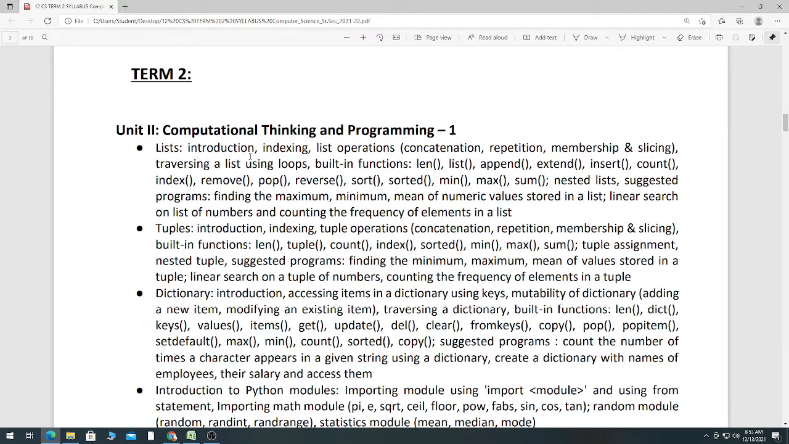What is list? Introduction, indexing, list operations, that is concatenation, repetition, membership and slicing, traversing a list using loops, built-in functions: len, list, append, extend, insert, count, index, remove, pop, reverse, sort, sorted, min, max, sum, nested lists. Suggested programs are finding the maximum, minimum, mean of numeric values stored in a list, linear search on list of numbers and counting the frequency of elements in a list.